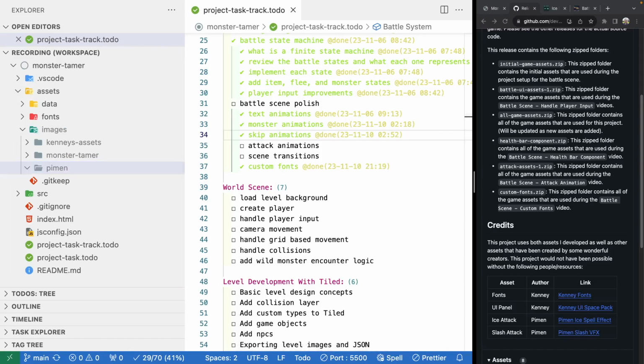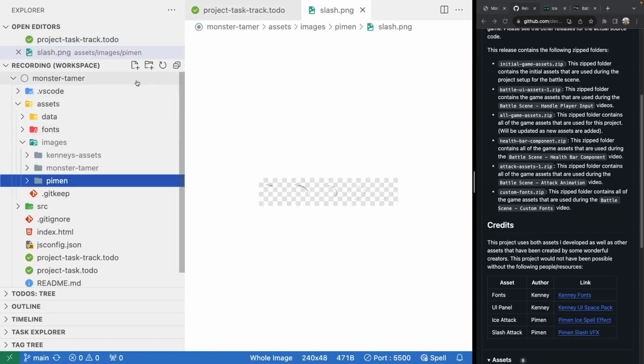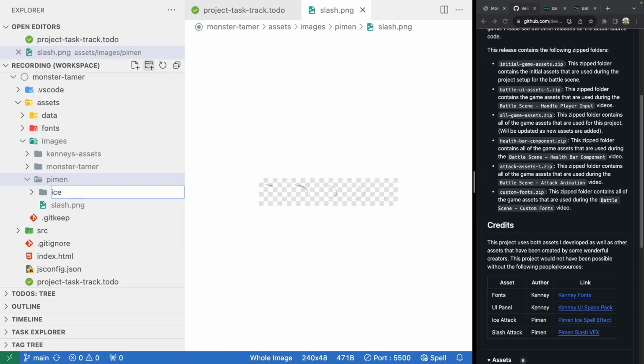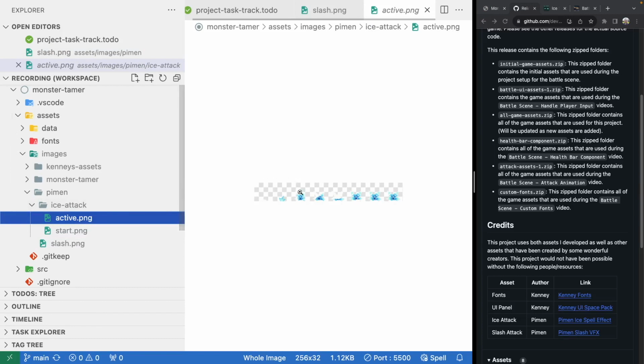Inside here, we're going to place our PNG, and then make another subfolder, and call this ice attack. There's going to be 2 assets for our ice attack. One of them is an active PNG, and the other one is a start PNG. When the ice starts, it's going to play this first animation, building up. And then for the ice shard, this is when it's going to do that full blast here. So it's going to be 2 parts to create the full animation effect.